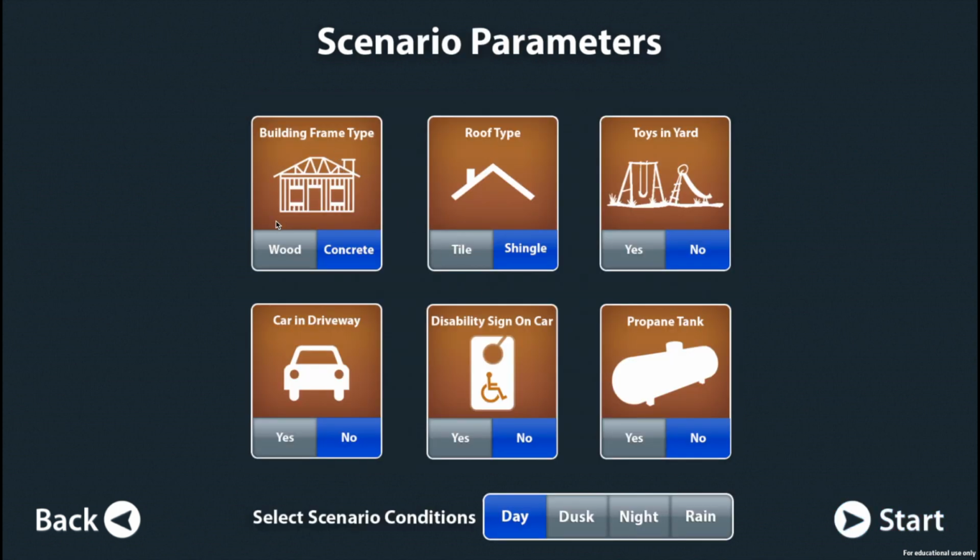Here I can select different parameters. I can change the building frame and change the roof type. I can put toys in the yard or a car in the driveway, different visual indicators of how an incident commander may address the scene. You can also change the time of day from day, dusk, night, and rain. Rain has both rain and lightning. So for this example, I'll leave it on day and then click Start.